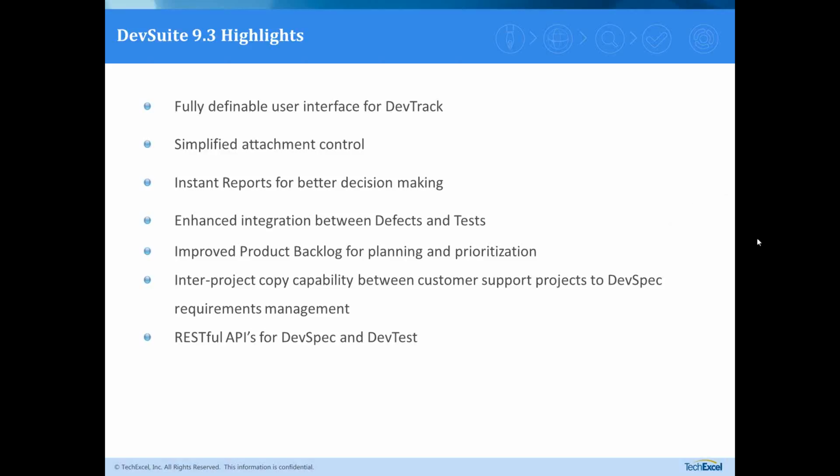Another enhancement that we included is instant reports. Directly from the list view, you can now view any of the reports that are available, and you can switch between different kinds of reports. Also, we enhanced the integration between the defects and the tests. Right from the defects, you can see the linked defects, or the actual tests that the defects were reported from.